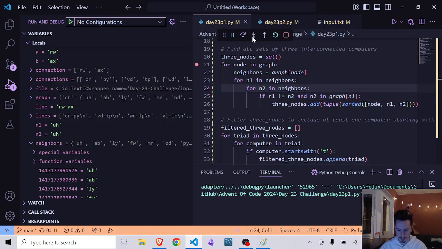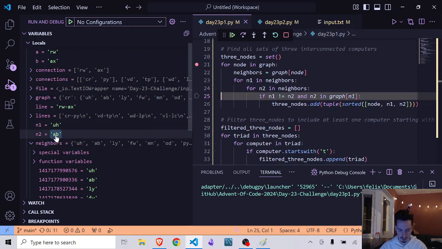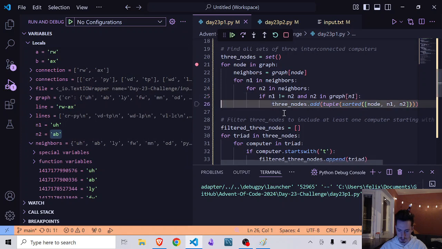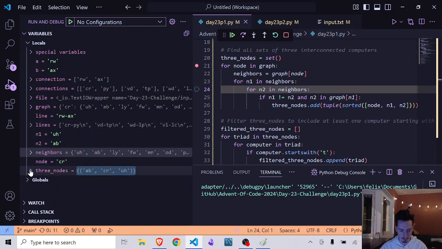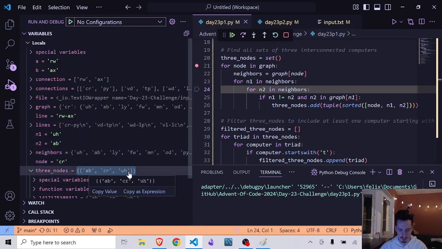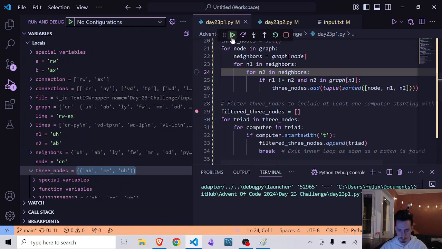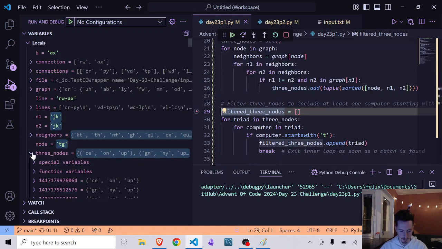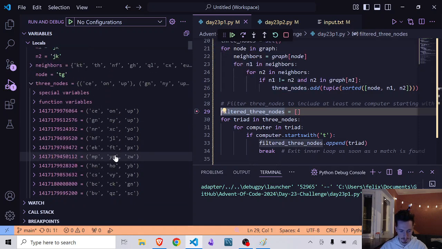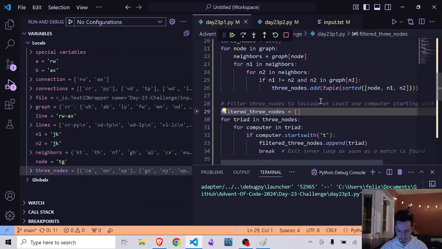So let's see if this actually happens. In the first case it didn't, but now that it's A and AB, maybe A and AB have a graph somewhere where they are connected, and let's see if it's true. It seems like it is, and if it is, then we add it to the 3 nodes. If we go one step and close this and go to 3 nodes, we can see we have A, B, C, R, H. Then if we let all of this run, we will see all of the 3 nodes that we actually get. So let's see how many 3 nodes we actually got. Seems to be quite a bit. I'm not going to be scrolling all that way.